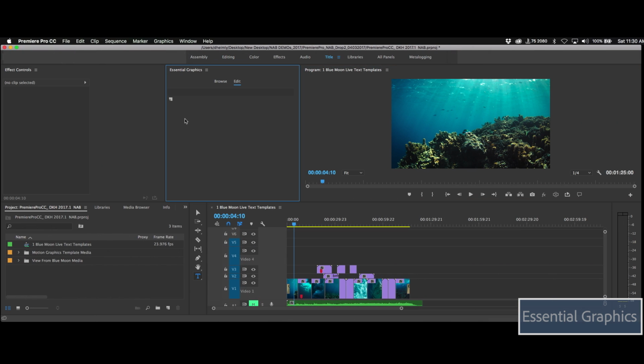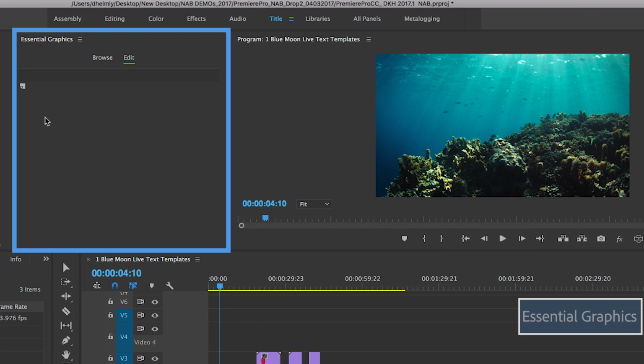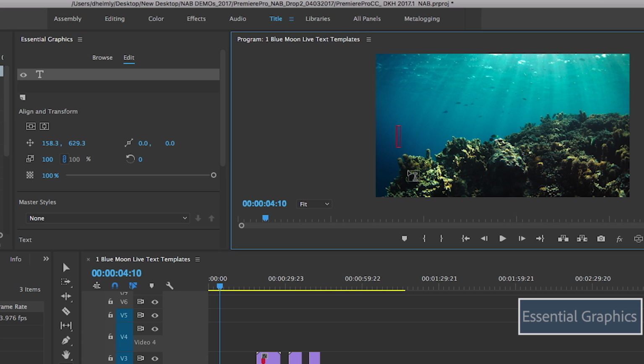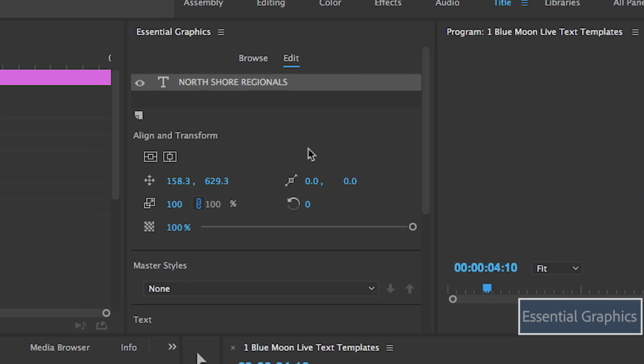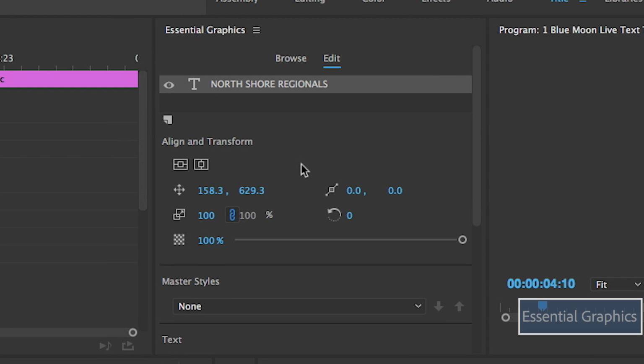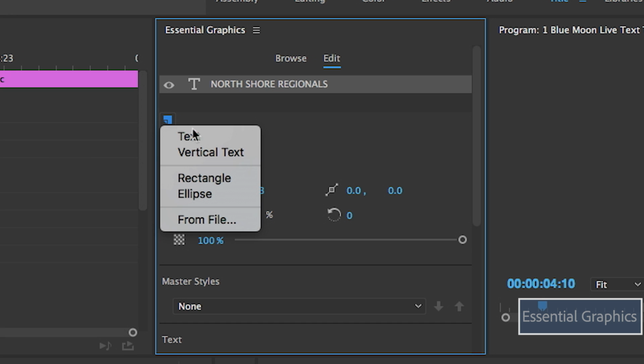As I start to add elements to my new graphic or my new title, you'll start to see this area populate. Let me show you what I mean. As you'll see, I can now type directly on the program monitor. The Essential Graphics panel now shows the text layer that I've just typed, along with some align and transform controls for that selected layer. I have a new layer button that I can now click and add additional text or shapes, and even grab an element from a file.